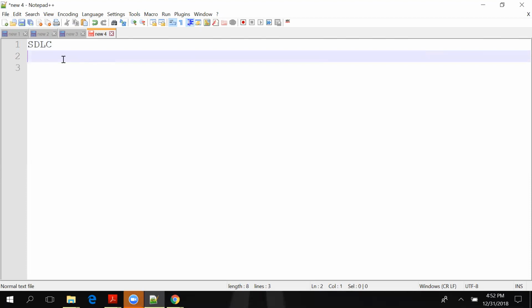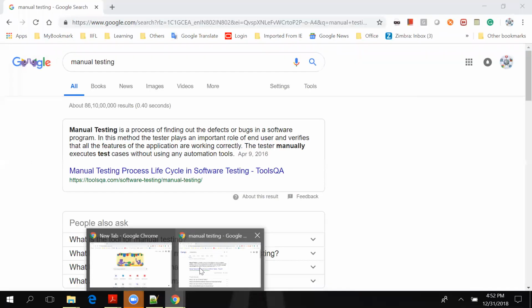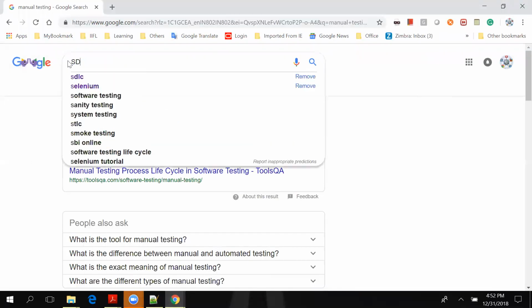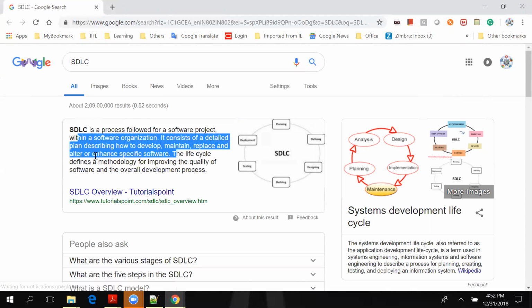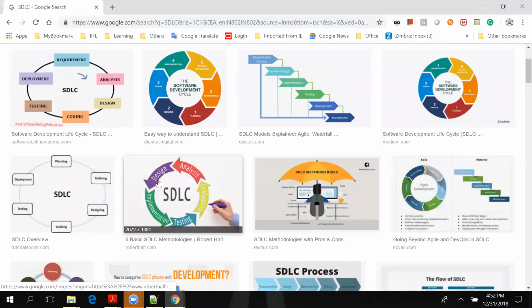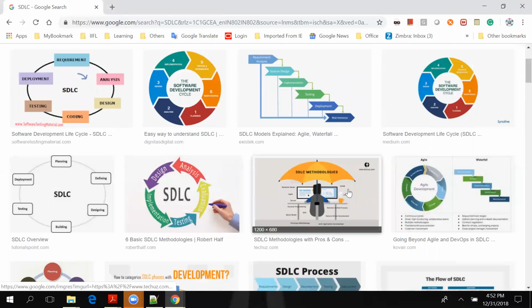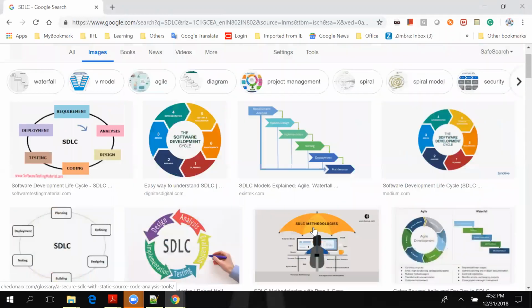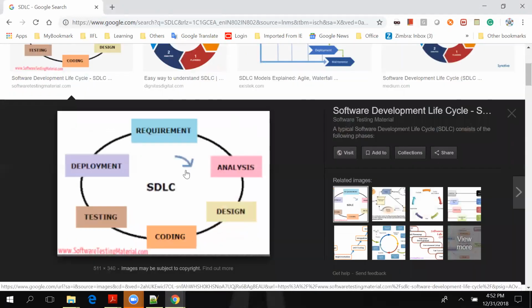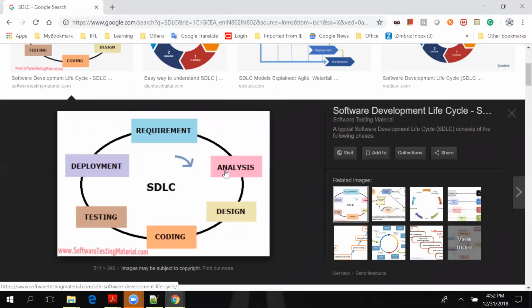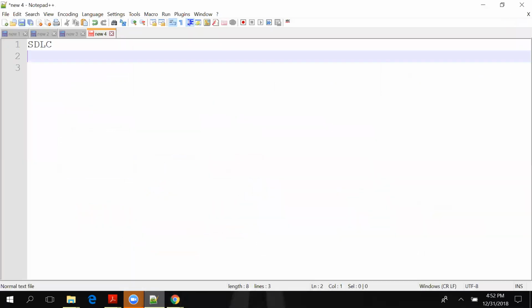Okay. So if I talk more about it, let me go to Google and type SDLC. See, SDLC is a process followed in a software project within the software organization. It consists of different phases like development. If I go to the images also, you can see a lot of images, and you can see there is a little bit of difference in different life cycles. So people explain in different ways. But the basic thing is this, the software development lifecycle: first one is requirement analysis, design, coding, testing, and deployment. Okay, so these are the different phases of software development.